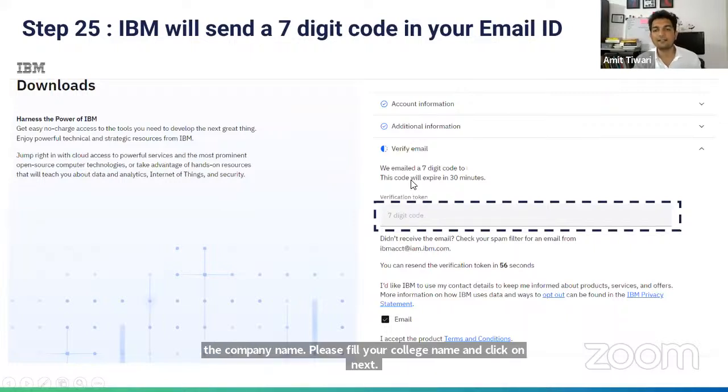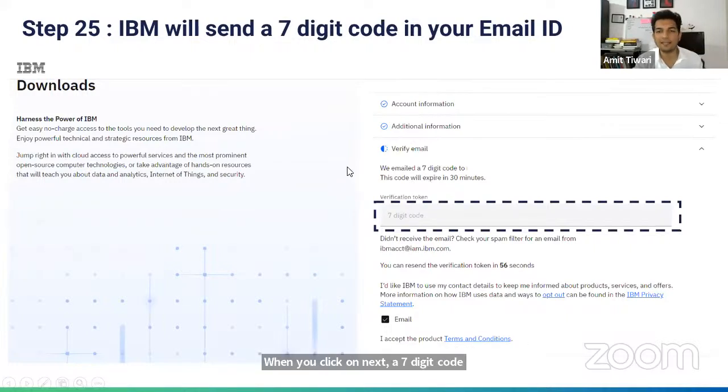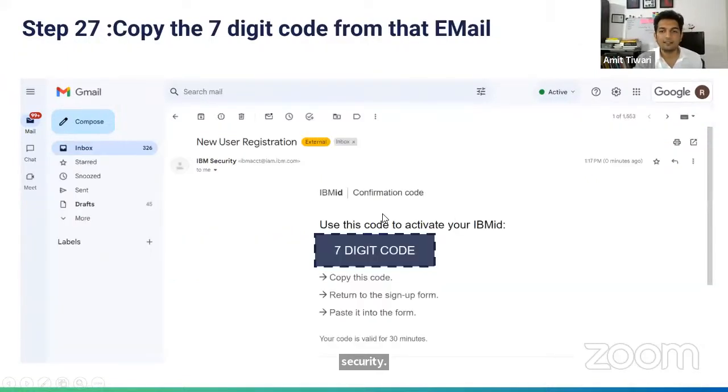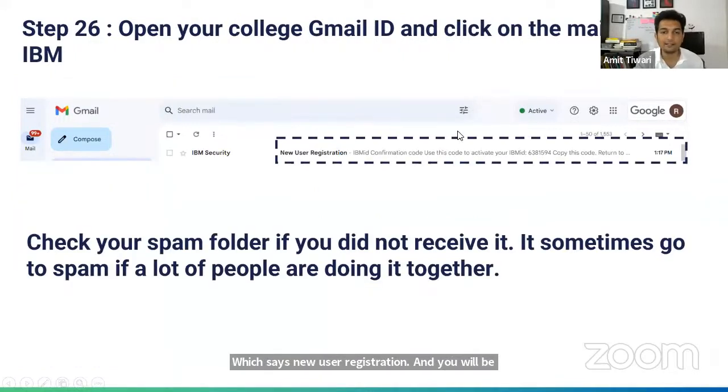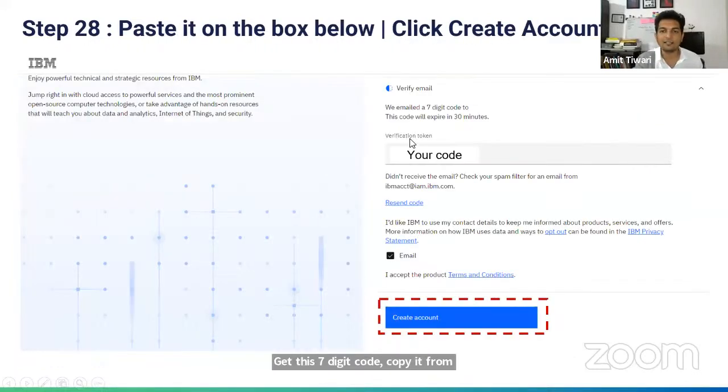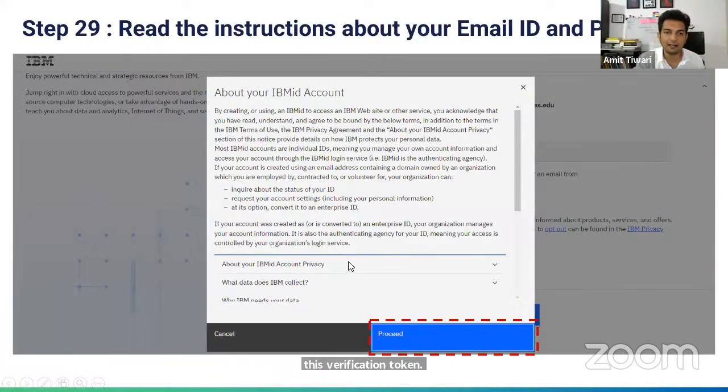When you click on next, a 7-digit code will go to your email ID. Open your email box. Go to this mail from IBM Security, which says new user registration. Copy that 7-digit code. If you are not getting this mail, check your spam folder. Get this 7-digit code, copy it from here, and paste it on this verification token. When you paste it, click on create account and it will ask you to confirm whether to create the account or not.